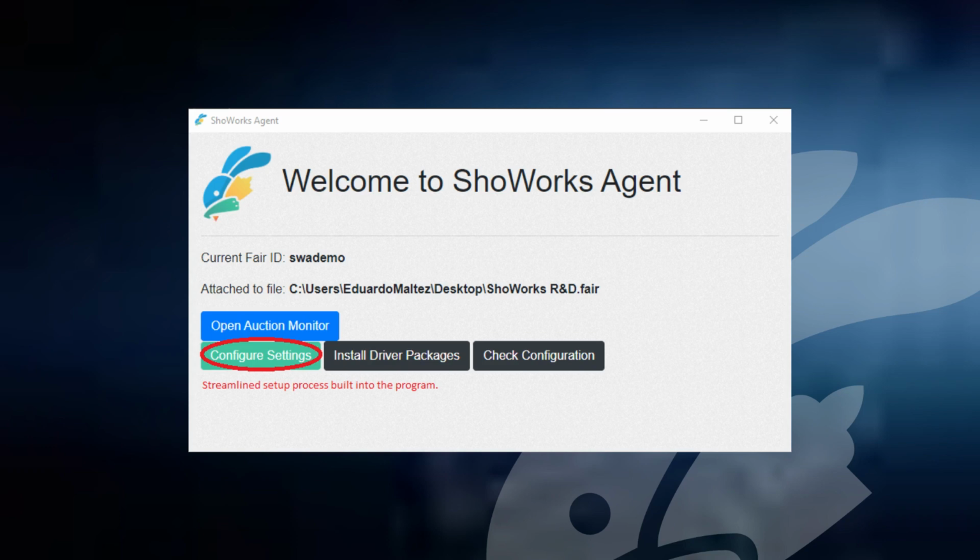Once you've gone through the install process and that window is closed, then you'll want to configure your settings in ShoWorks Agent. In order to have a successful configuration, this is where you need to know your fair ID, and you need to know where your ShoWorks 2020 fair file is located on your computer for this year. And again, that ShoWorks 2020 file will be the one that you use for this year. It'll be your master file.